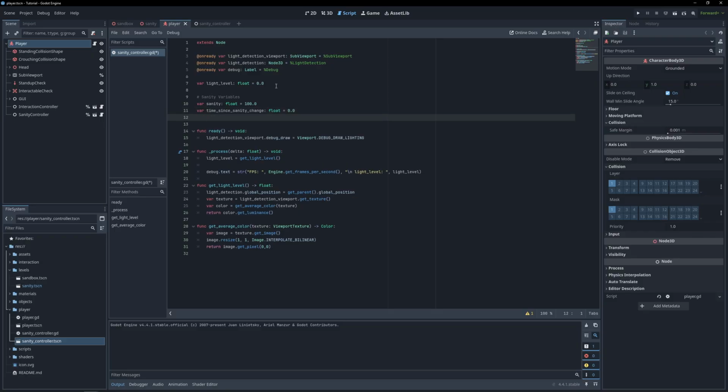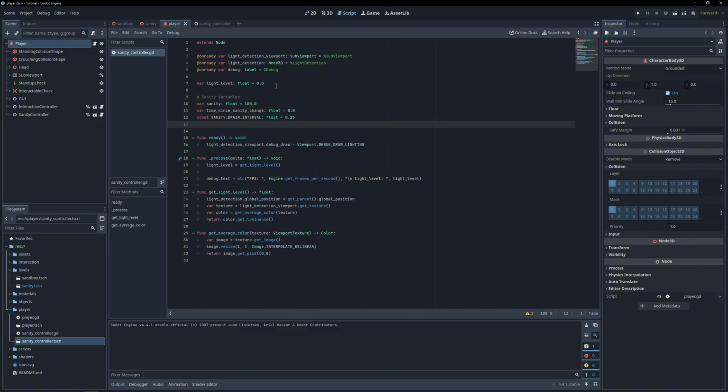Now we're going to create some constants because we don't want to accidentally modify these in our code. So the first thing we're going to do is const SANITY_DRAIN_INTERVAL. And if you're curious why these are all caps, that's the standard operating procedure for constants. This is also a float. And at the start of the video, I told you that Amnesia does their sanity drain once every 8 seconds. So we would do 8.0. For the sake of the tutorial, I kind of want to demonstrate things a little bit faster. So I'm going to set it to 0.25, or 1/4 of a second.